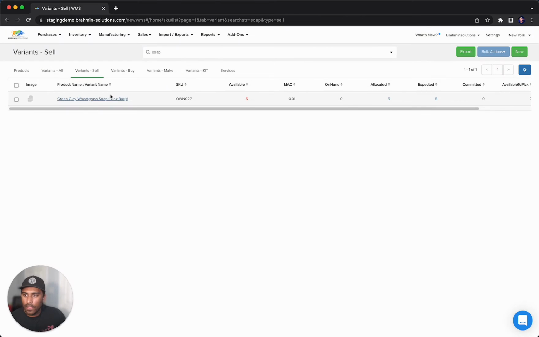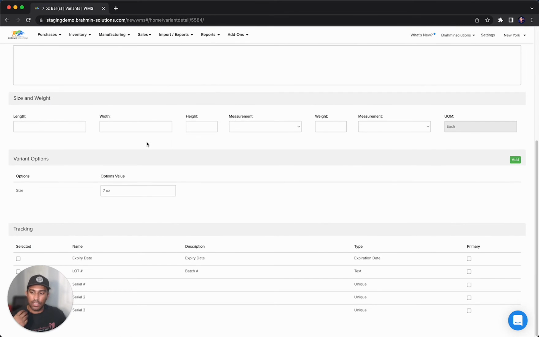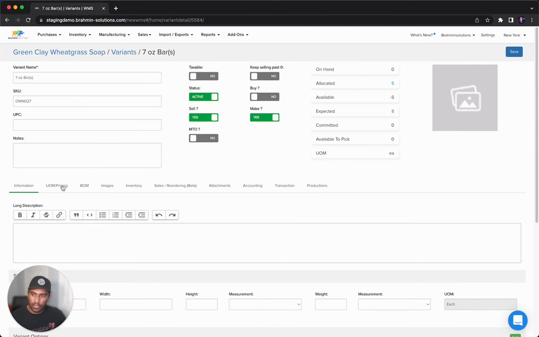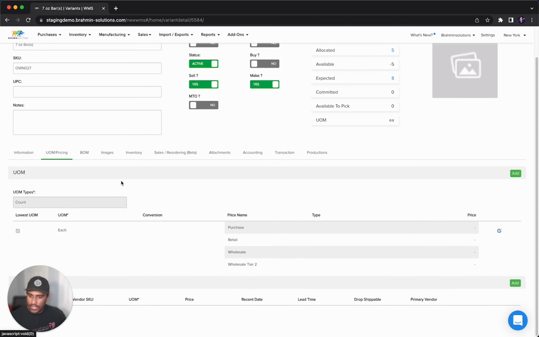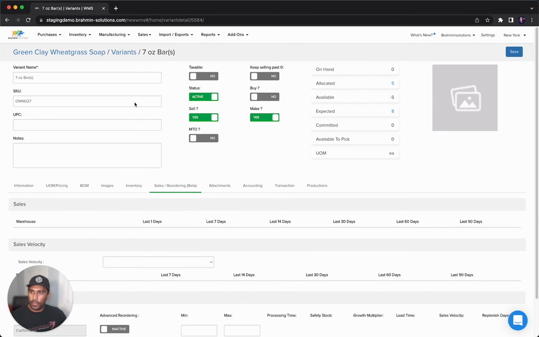In terms of the product details, the system can track lots and batches and expiry dates, so it has complete traceability. It can track pricing. If it's a raw ingredient, you can associate vendors and also set reorder points within the product. If you're running low on materials, the system will automatically suggest reorder points for you.